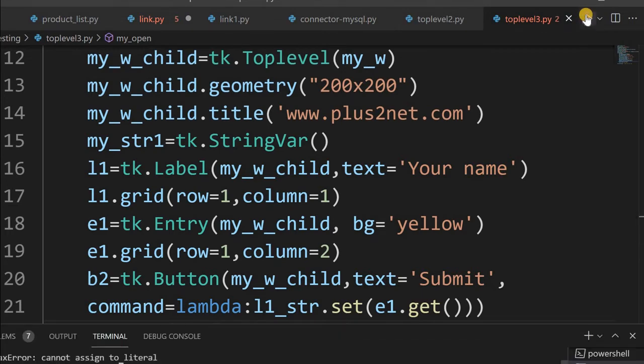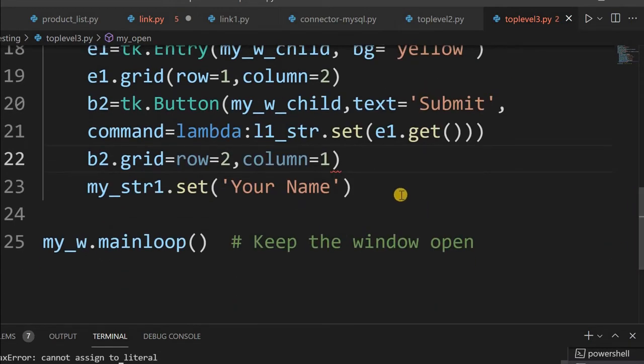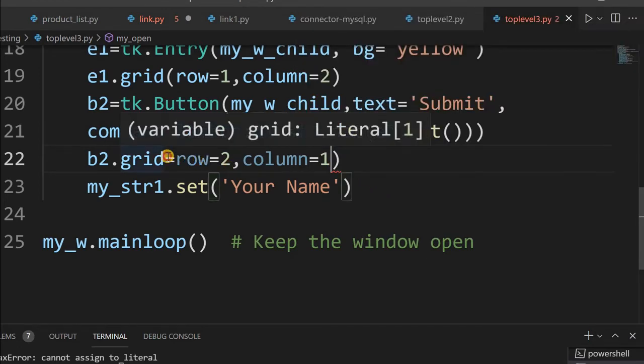So if everything is fine, there is a syntax error. Where is it? B2.grid. Ah, here I made a mistake.